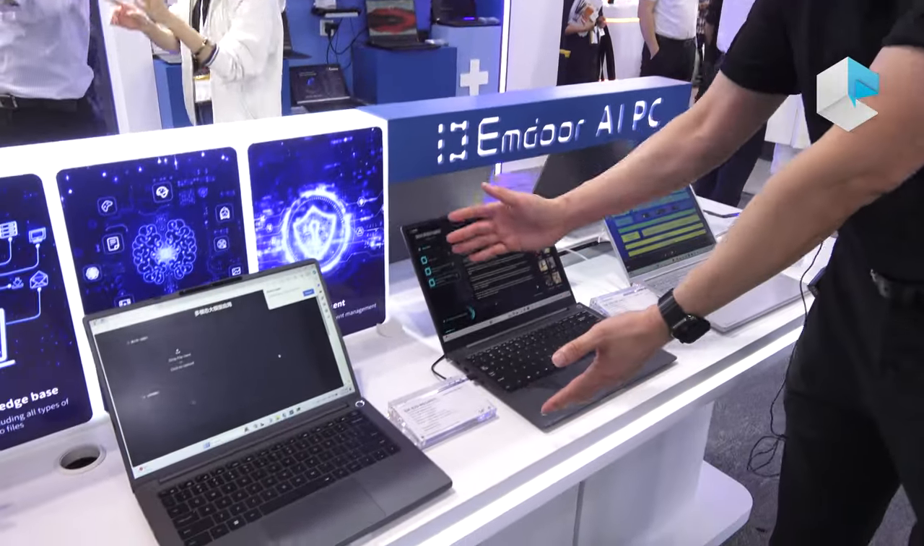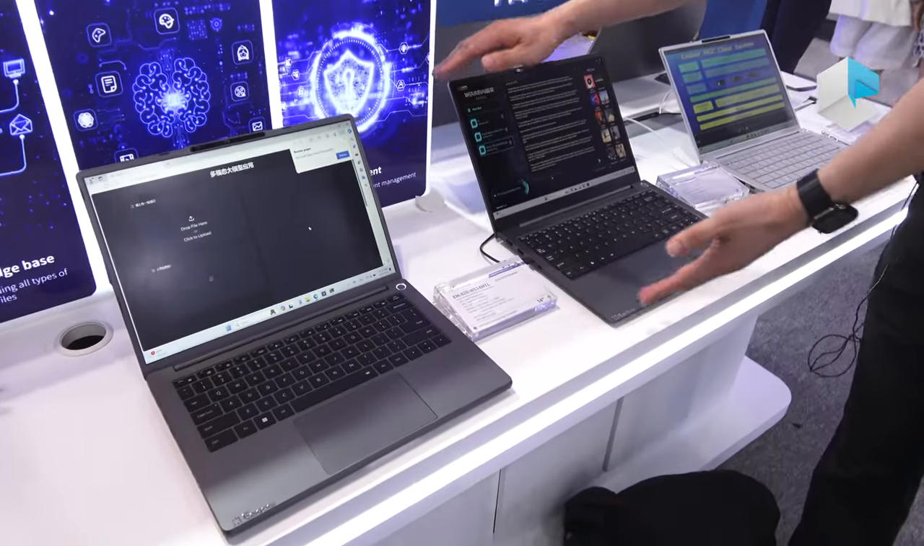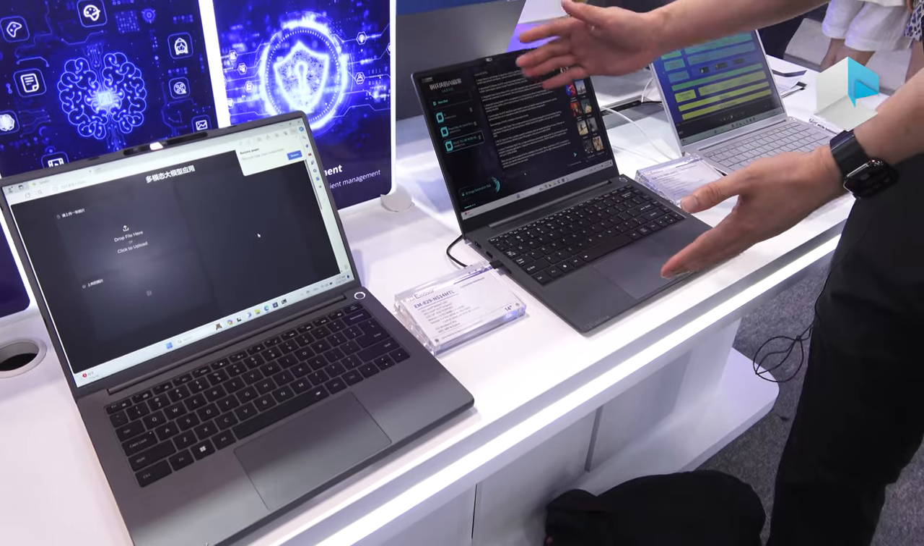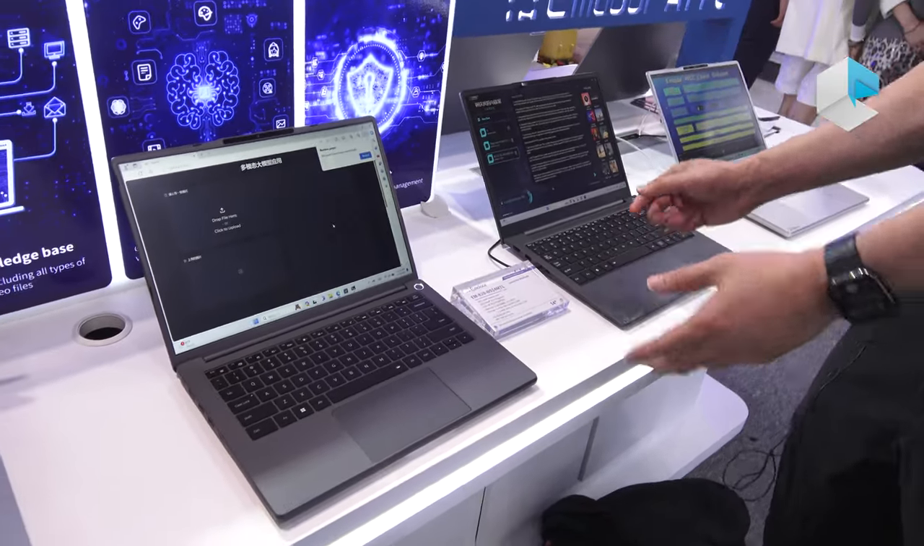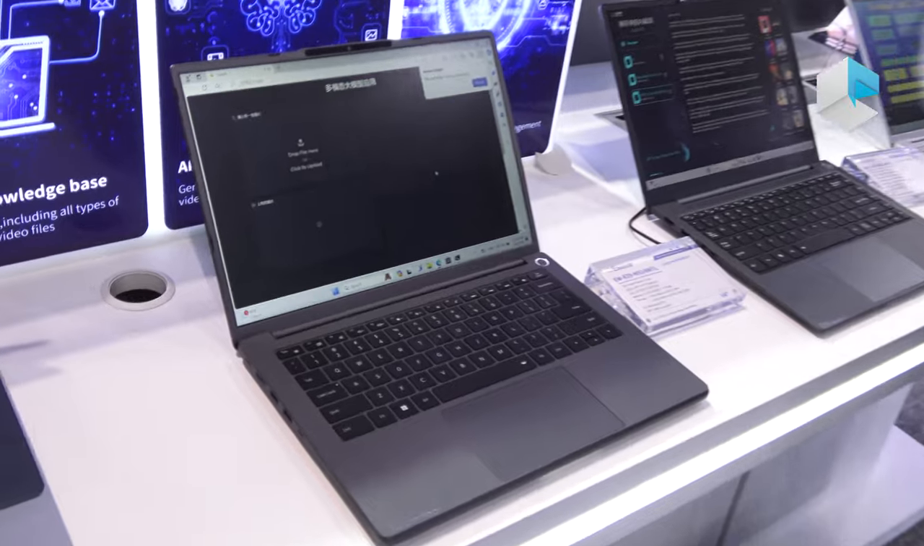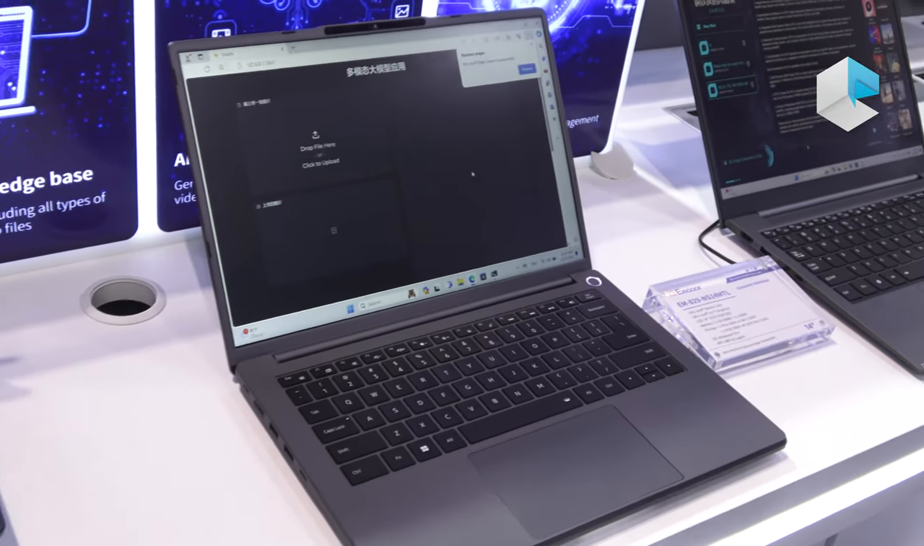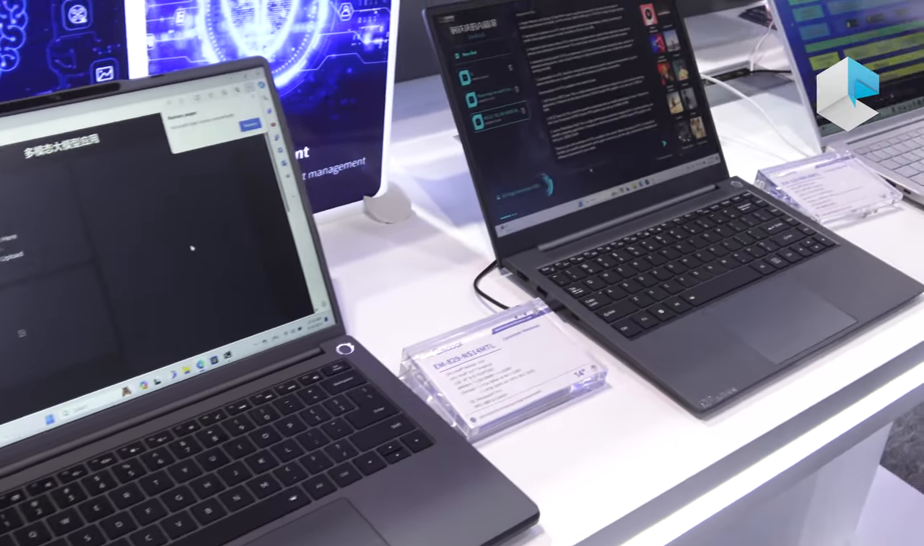And Emdoor is a design house. We are the ones who design this computer. As you see from the outlook, from the mechanical view, the ID perspective, component selection, even the PCBA inside, everything is designed by us, except the silicon, which is from Intel, Qualcomm, or AMD.